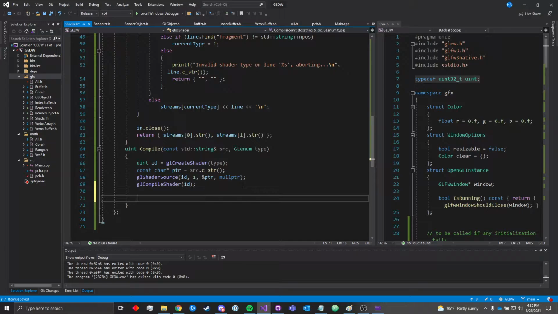And we could be done here. We could just go, okay, I'm done, return ID. But it's best to check for errors, especially when we get into more complicated stuff. We should really use the error reporting system built into OpenGL because it's quite good. It's very explicit. It gives you line numbers. It tells you more or less what's going wrong. So yeah, we should make use of that for sure.